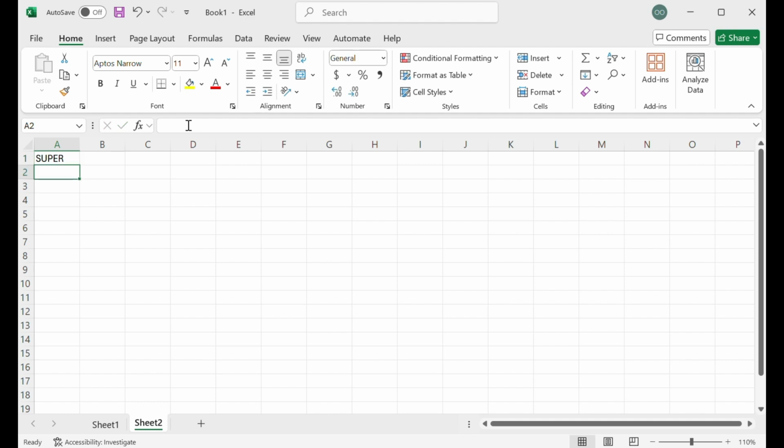Okay, what if this is a mistake? Just click on undo. See, you're back to the name you entered earlier. So no stress. It's like it never happened. Microsoft Excel forgives easily.